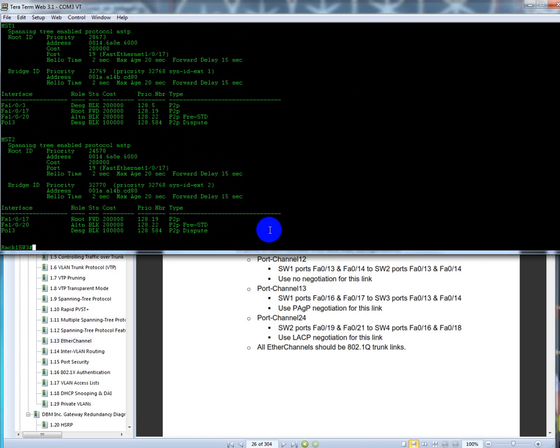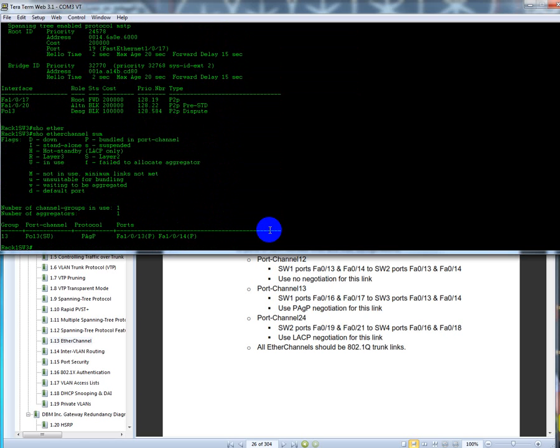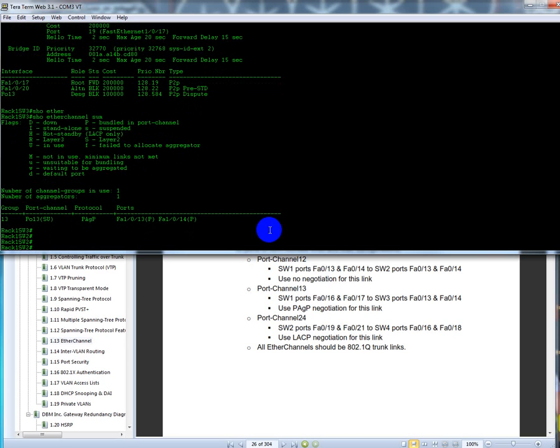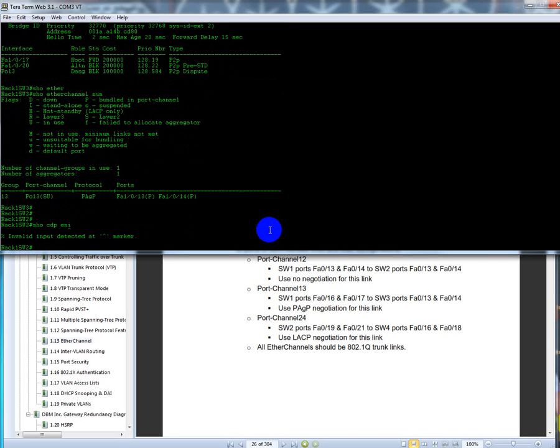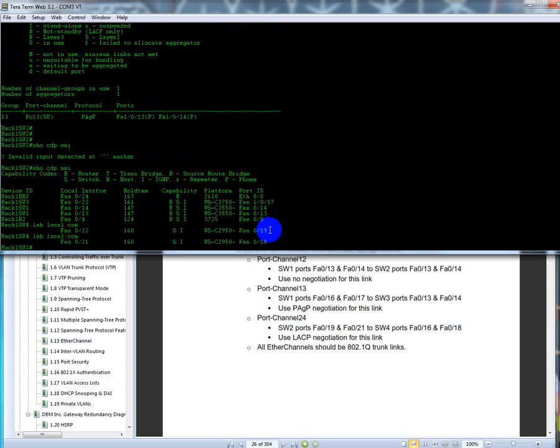So that is everything here. Show EtherChannel summary, and so we're still good to go. Now I'm going to go to switch 2, and we're going to configure this to work between switch 4 and switch 2. This is saying LACP, which is the open standard. So I'm going to type in show CDP neighbors, and I'm going to say switch 4, 21 and 22.